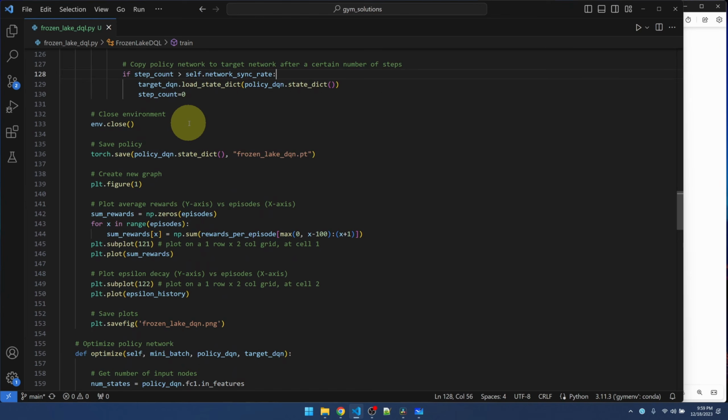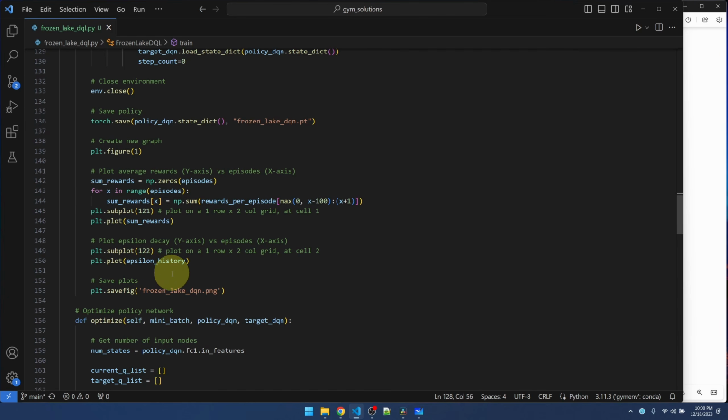So that was training. After training, we close the environment. We can save the policy, or the weights and biases, into a file. I'm hard coding it here. You can definitely make this more dynamic. Here I'm creating a new graph, and I'm basically graphing the rewards collected per episode. Also, I'm graphing the epsilon history here. After graphing, I'm saving the graphs into an image.